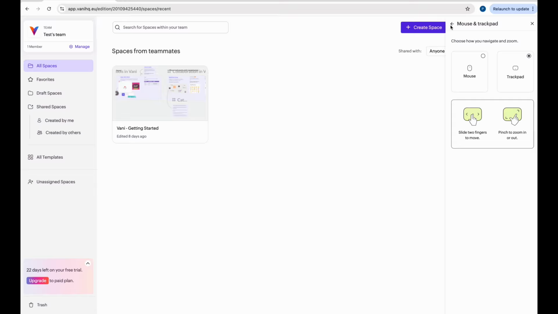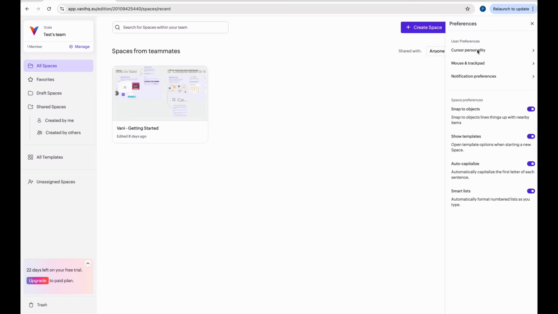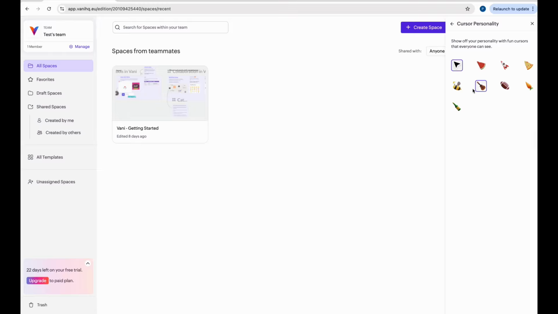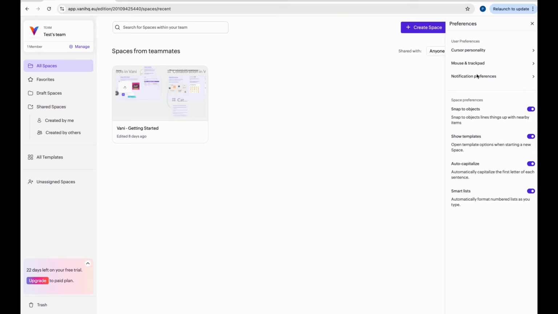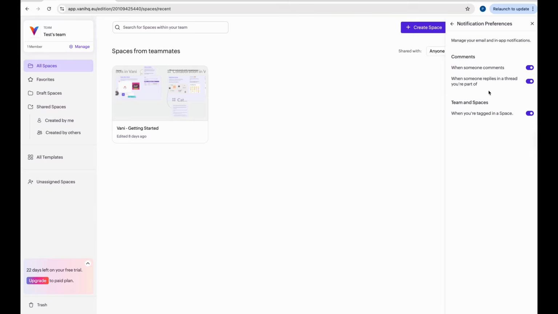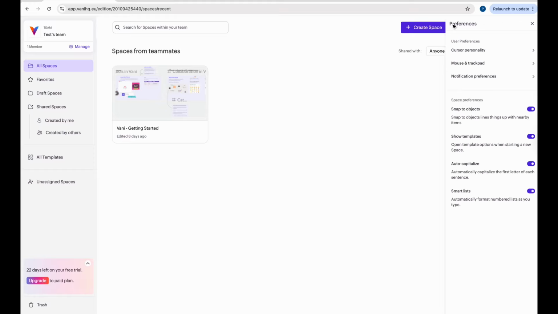Another thing that you can set up are preferences, for example, for your cursor personality. If you're working with a bigger team, you can identify who is who, like clicking on stuff or commenting. There's mouse and trackpad preferences and notification preferences. And there are some additional preferences like snap to objects, show templates, auto-capitalized letters, or automatically format numbered lists as you type. And you can set it up all in here.